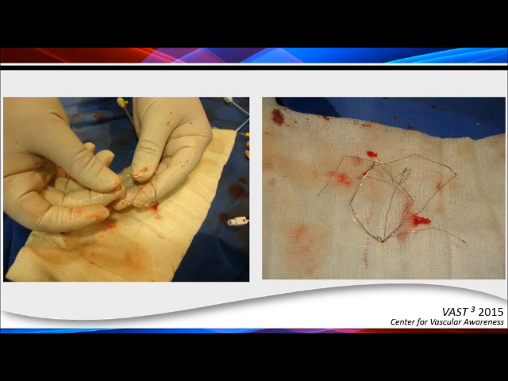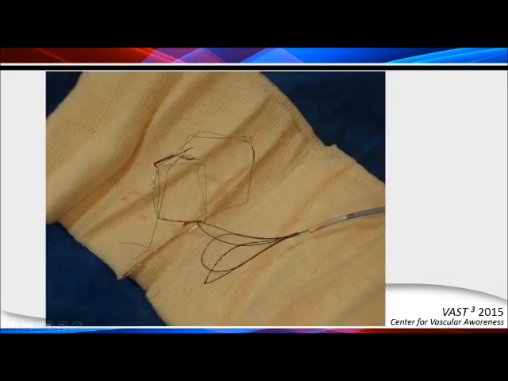This is the filter, the Vena Cava filter, completely destroyed. And you can see here in this picture the catheter and the snare and the filter destroyed.